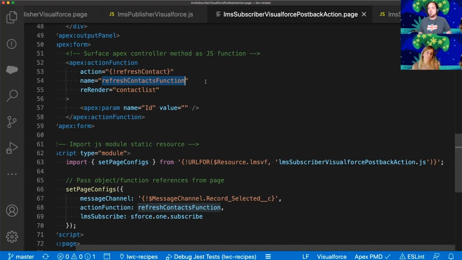So essentially what I need to make sure that I do with this particular Visualforce page is to go back and invoke this refreshContact function. And all that's going to do is go and fetch a contact in Apex using a record ID.